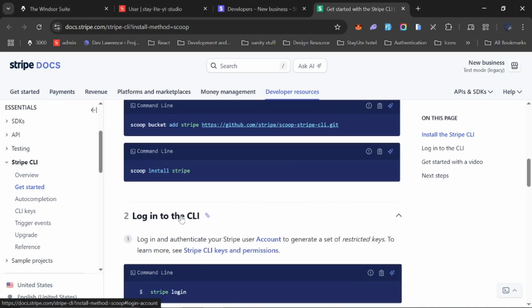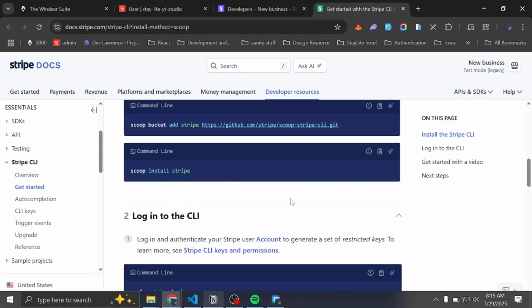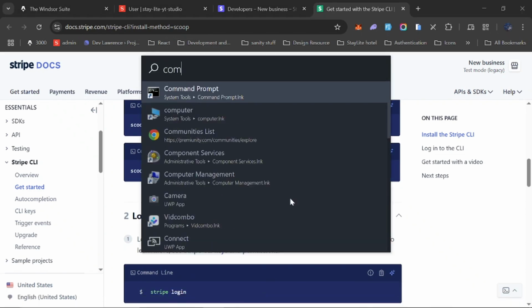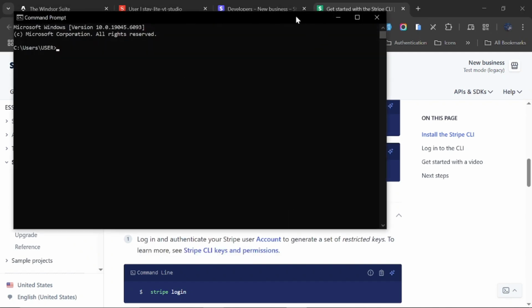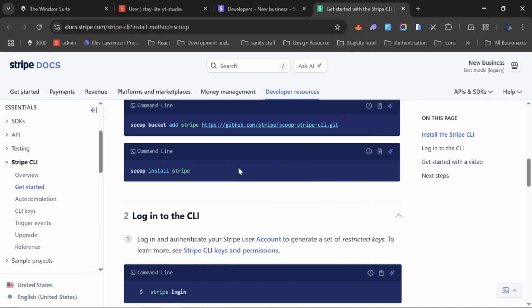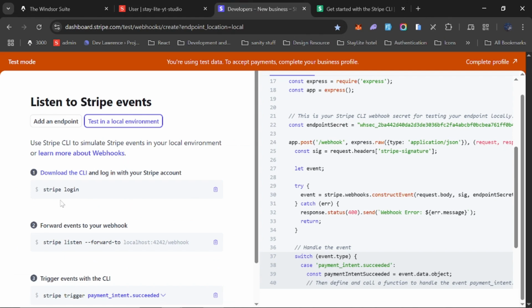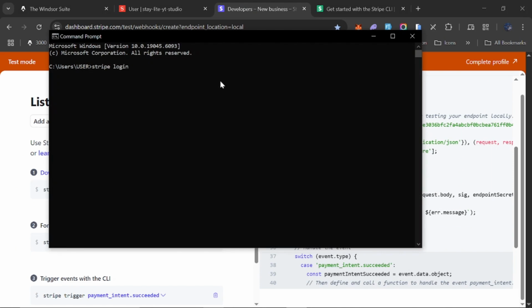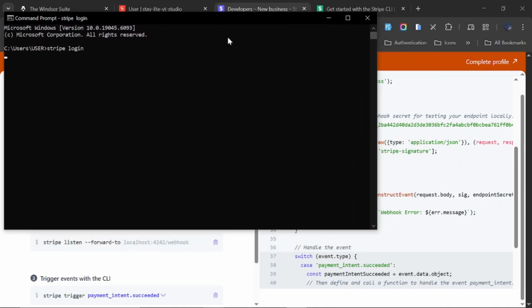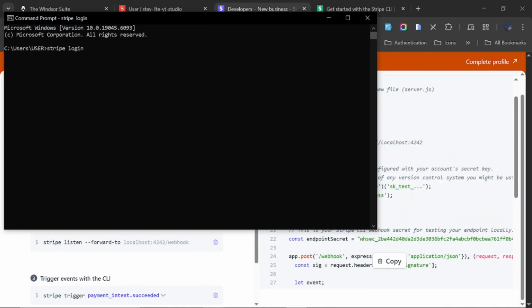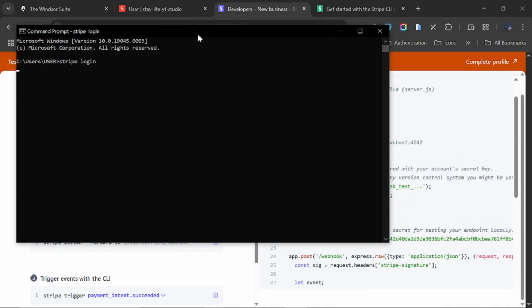So the next step is to now log into the CLI, and for this part I normally use the command prompt like so. So once you have this open, you can just even close this one out, because from here now we can start working with this. So I'll copy this one and I'll paste it like so. I'll hit enter, and if this works as it should, the webhook secret that it is going to give us should match what we have here. So let's just give this a minute for it to load.